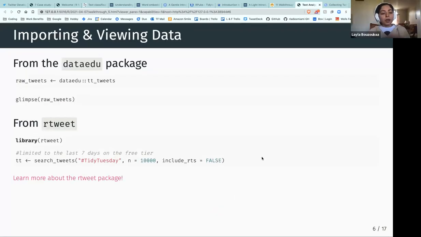Okay, so that was just a brief intro on how to get some data directly from Twitter with their API.